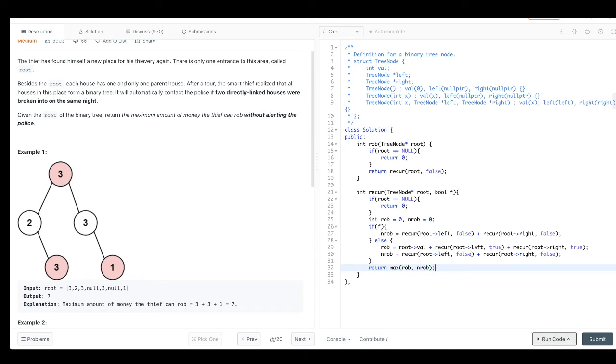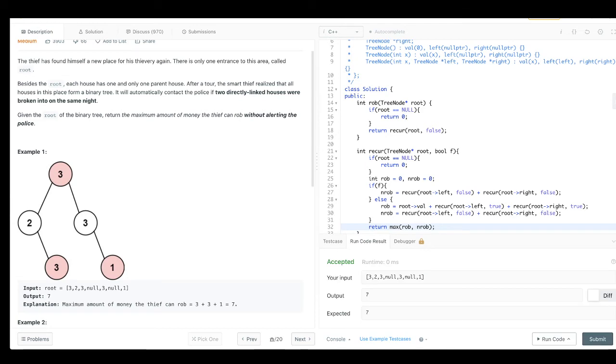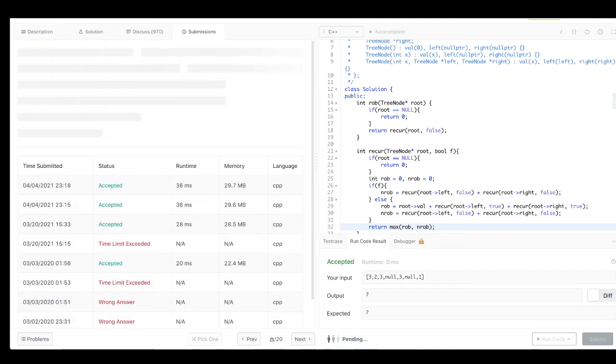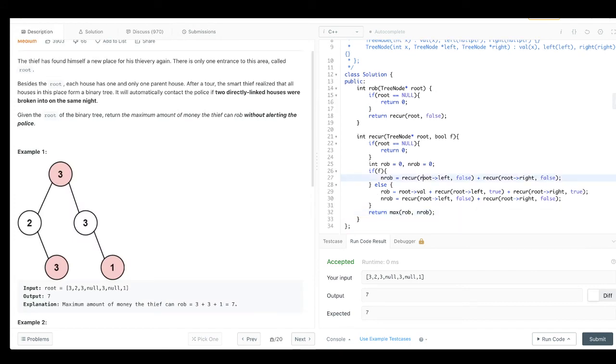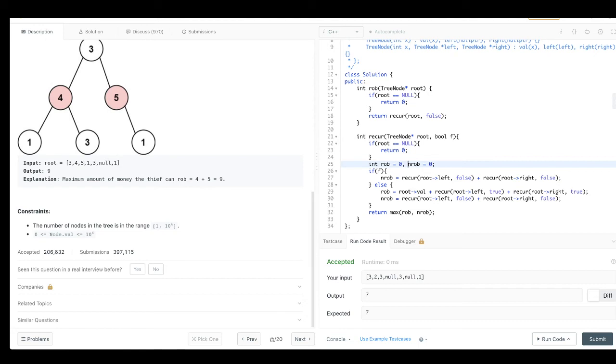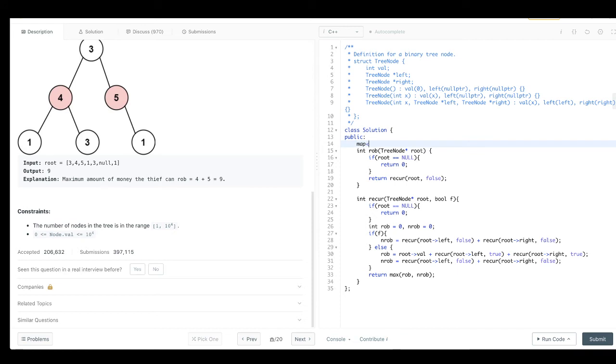Let us try to compile this result. And we'll try to submit this. So this will give us time limit exceeded because we have written a recursive solution and the number of possibilities to explore are a lot since the number of nodes could be 10 to the power 4. We need some kind of memoization here to make it a bit faster. So we'll keep a map to memoize a result.